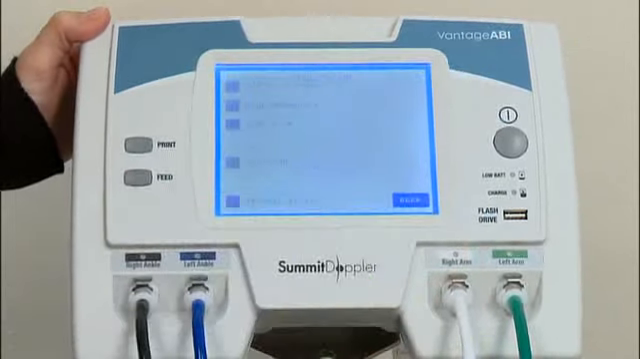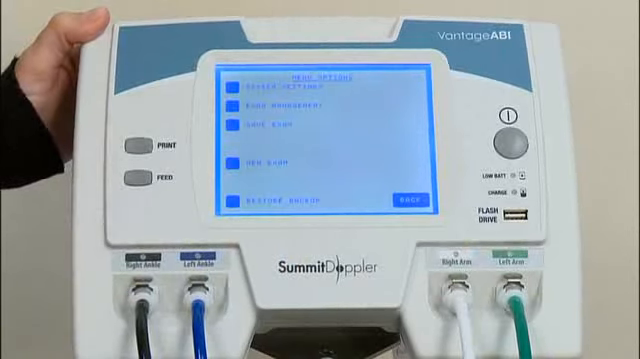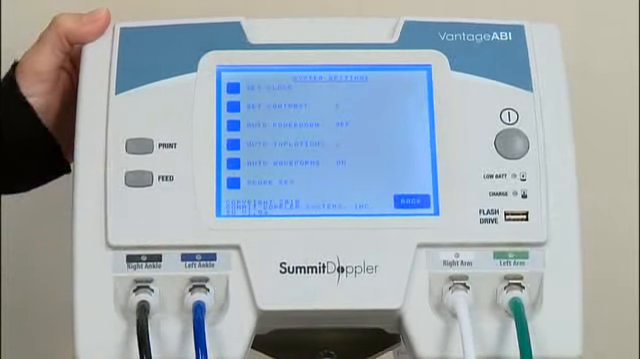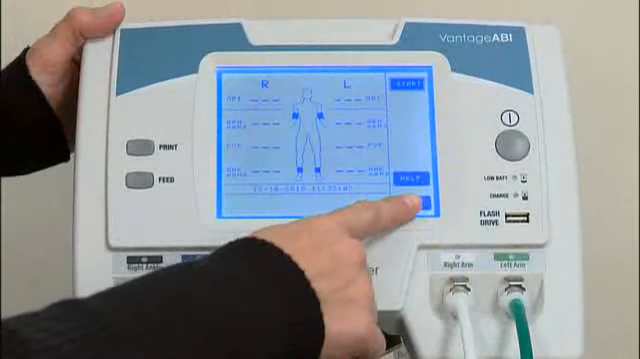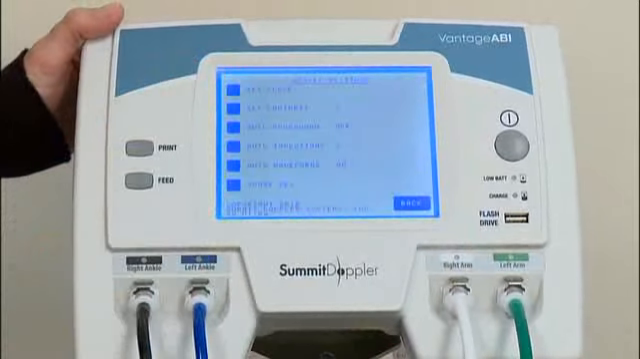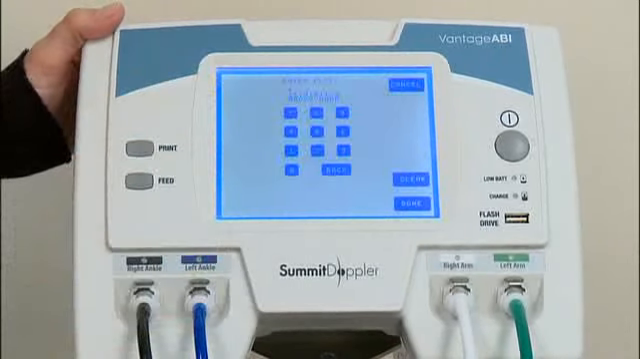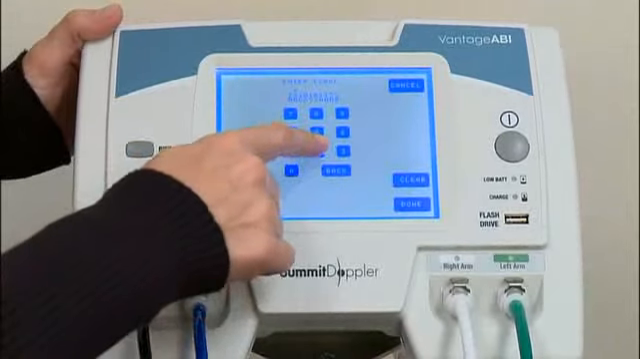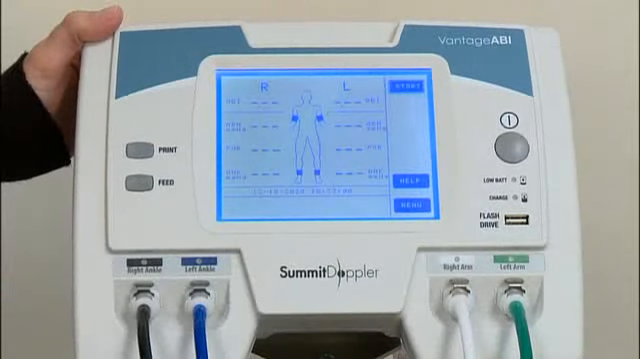Touching Menu on the screen opens Menu options. By selecting System Settings, the System Settings menu appears for customizing the system. Touching Back on the screen returns to the ABI main screen. Under System Settings, touch Set Clock to change the clock and calendar by using the numeric keypad which appears on the screen. Touch Clear or Back to make a correction. Touch Done when finished, or Cancel to exit without changes.